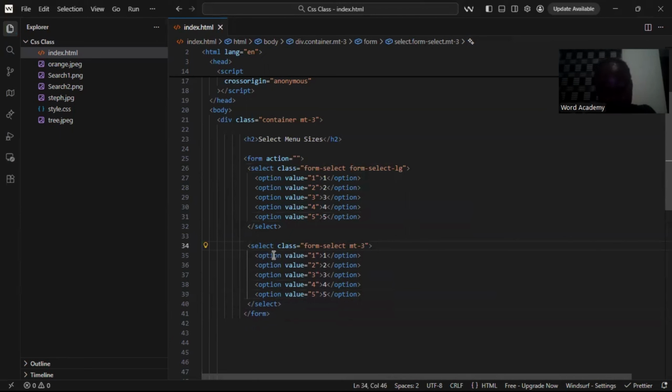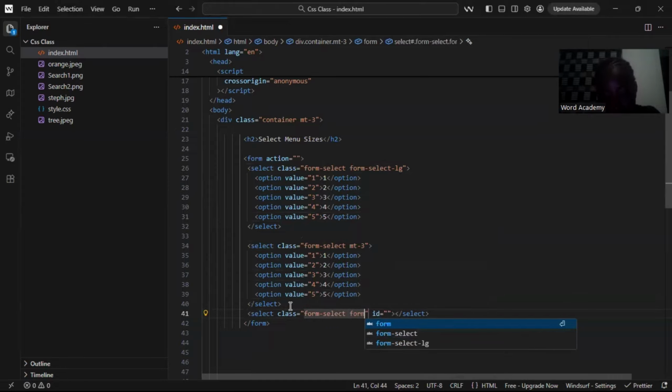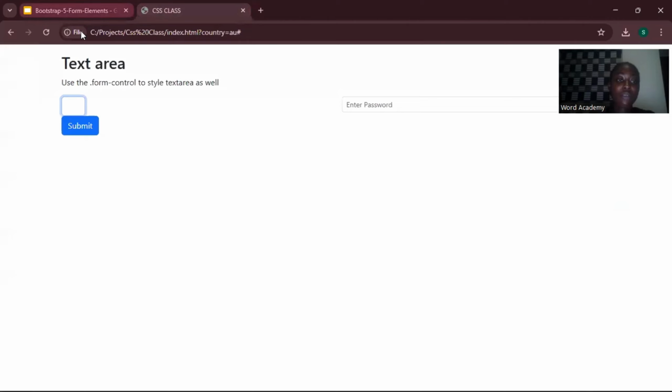So now let's see the different types of options that we have. Now let's do one more. We'll say select, and in this select we'll give it class form-select and form-select-sm, and we'll give it mb-3. Inside here, we'll say margin top, which will be 3. Then now let's take this one out.